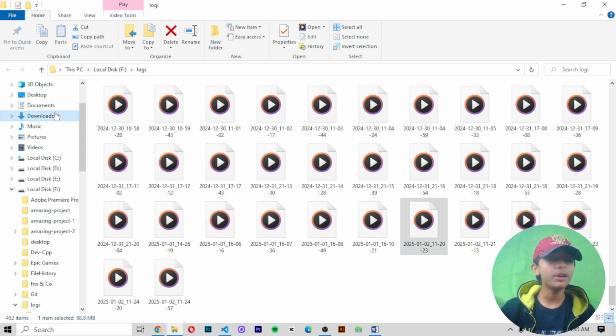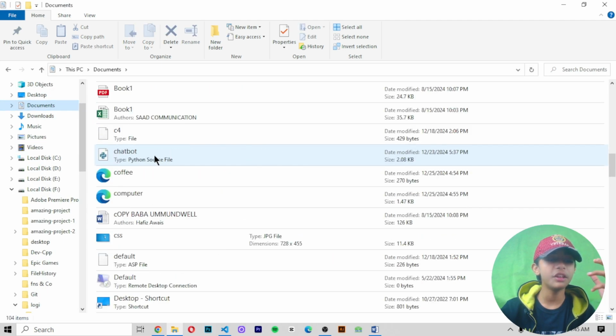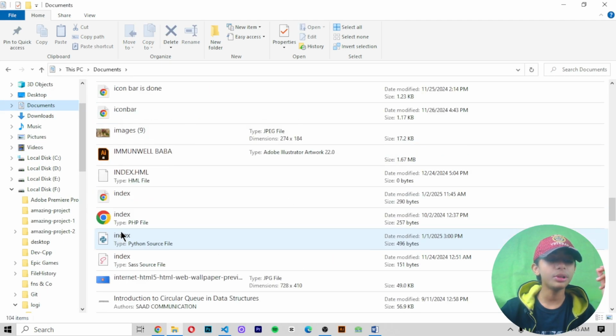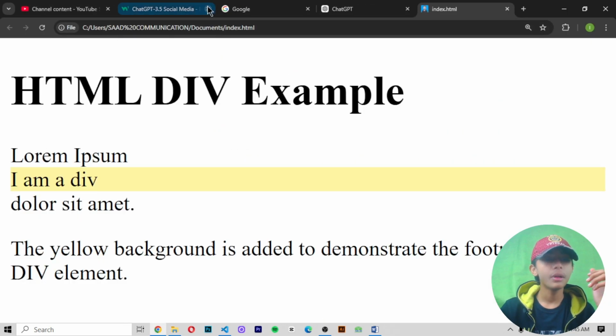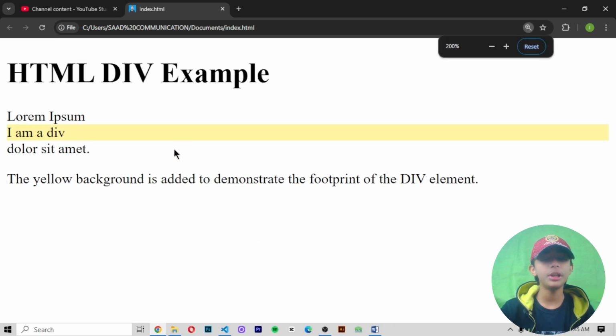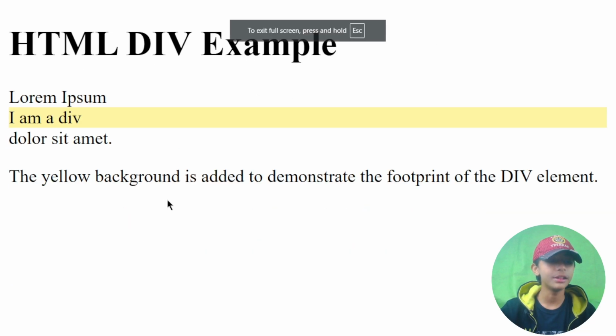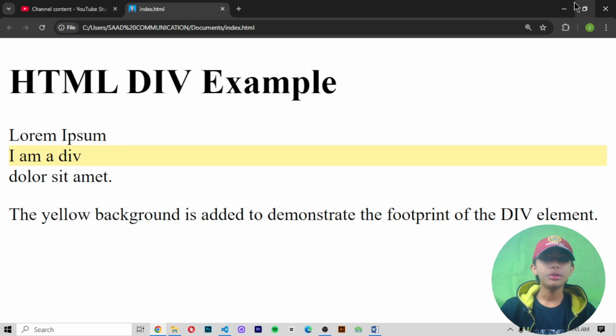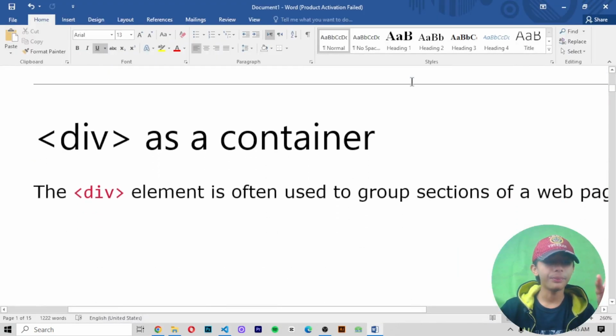Let's open the documents where I saved my file, and my file name is index.html. So let me open it. Here you can see it. The yellow background is added to demonstrate the footprint of the div element. Here you can see it. So this is one example of the div element.